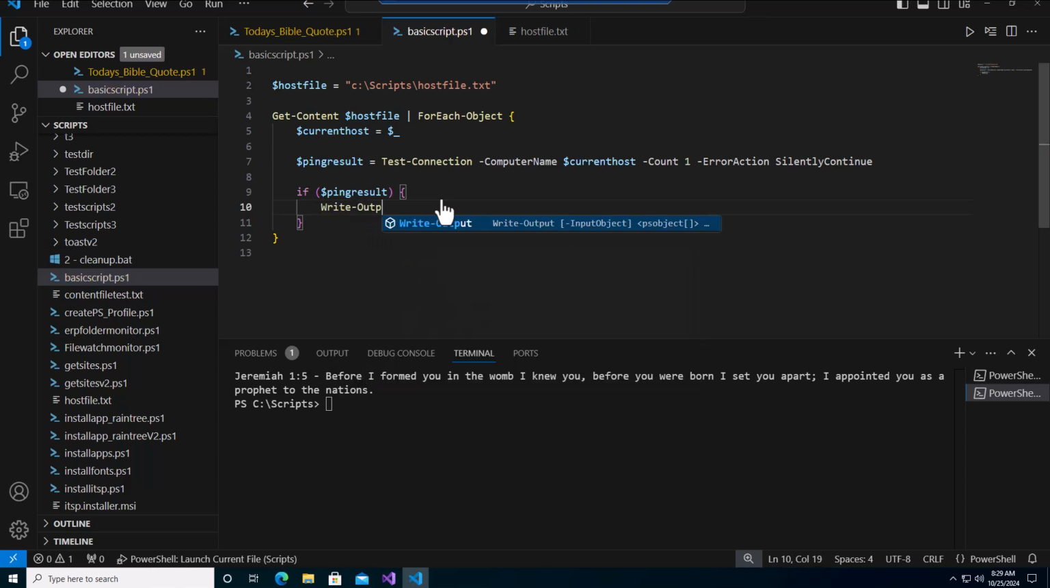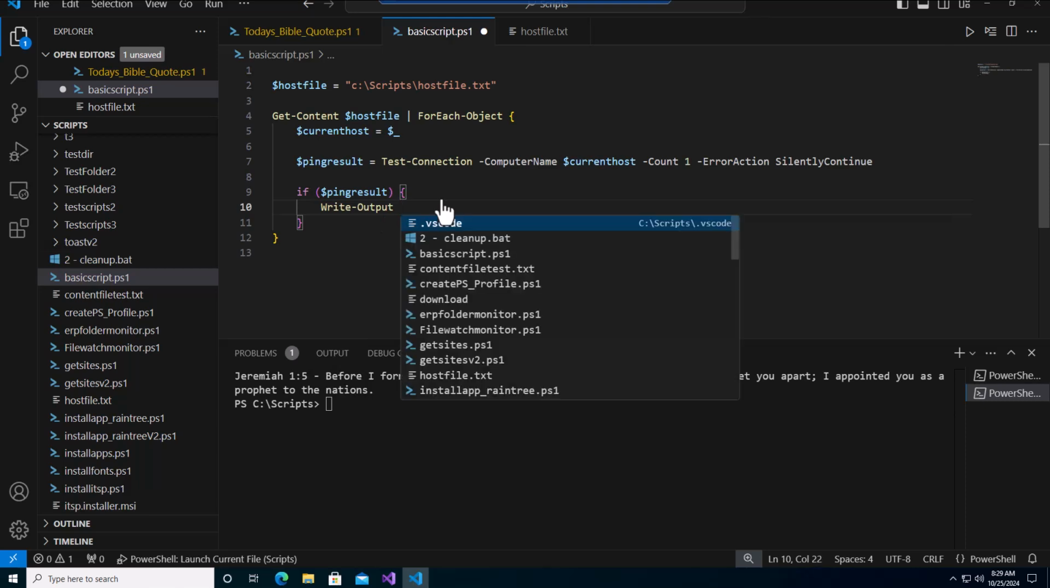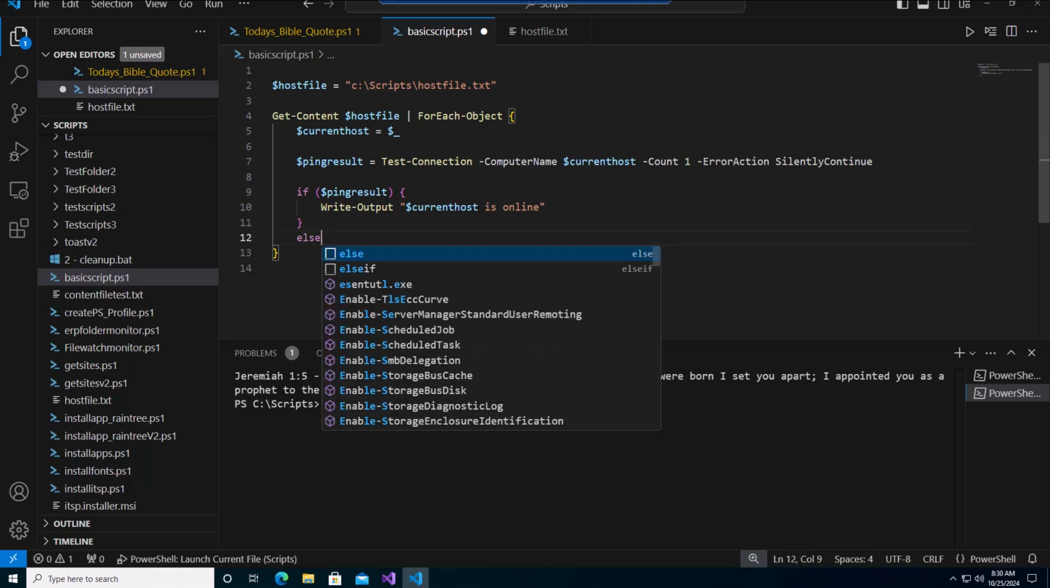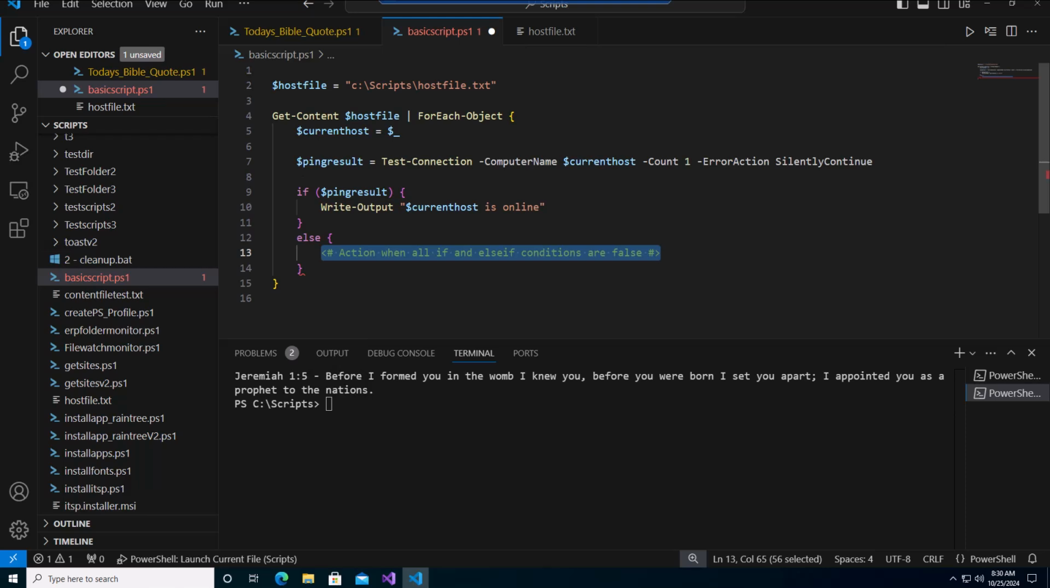You could also use the host as well. And we could just say host. Well, sorry, it'll be current host. Okay, there you go. It's just kind of slow on my side. So current host, and that way, if it's true, then we want to say it's online, right? And then we will do an else statement, and this will tell us if it's offline.